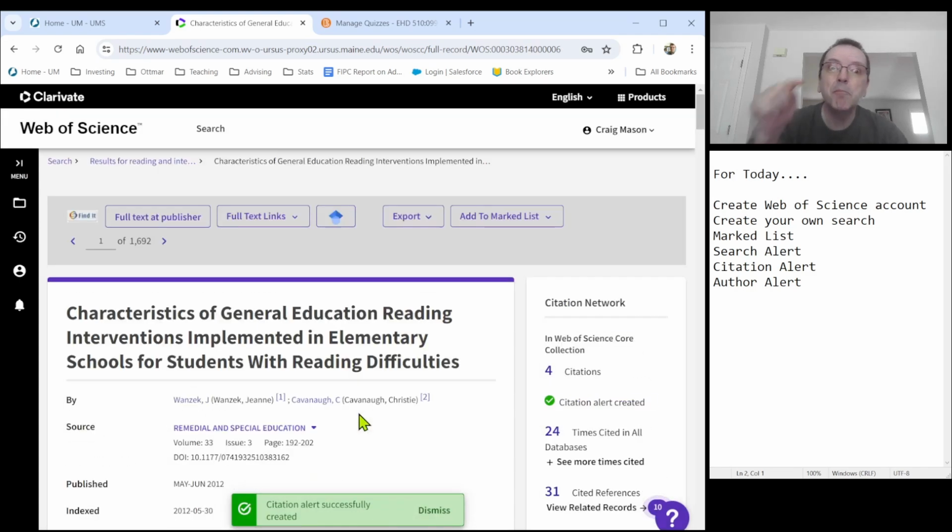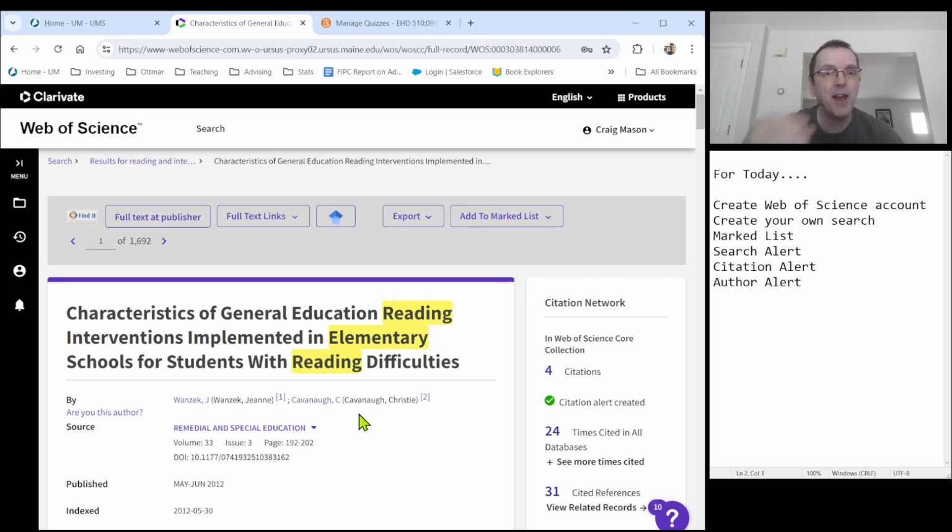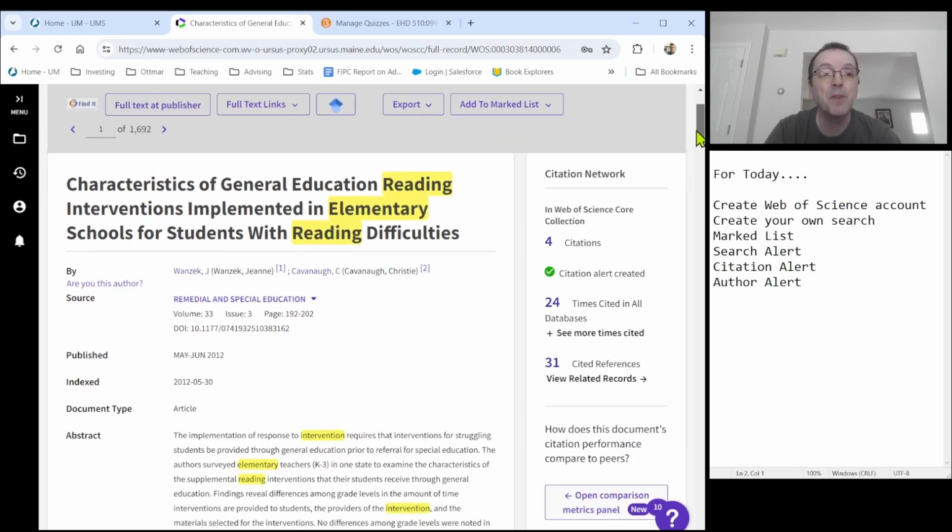I get alerts based on this article. Anyone references it, anyone cites it in their work, I'm going to know about it. It helps me stay caught up on what's happening in my discipline.